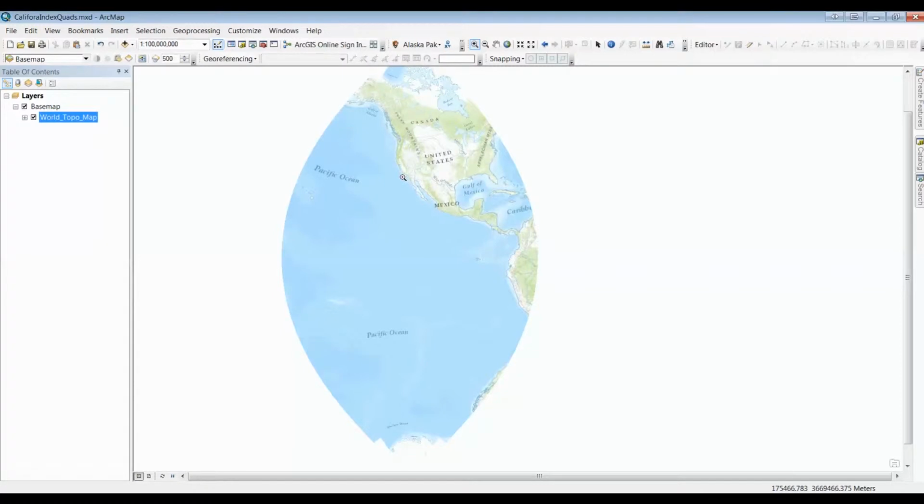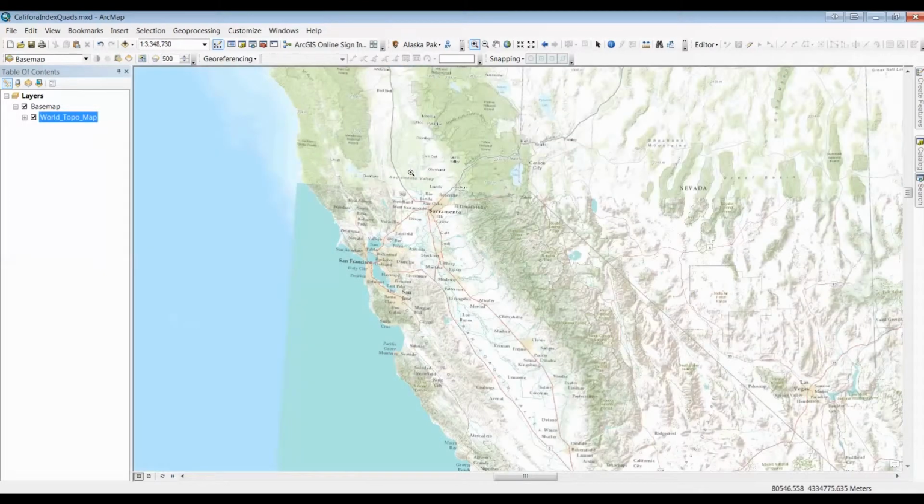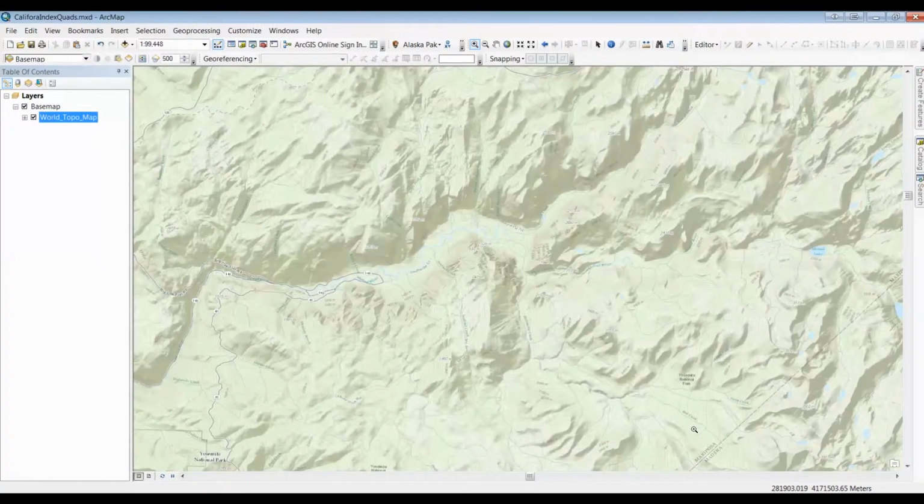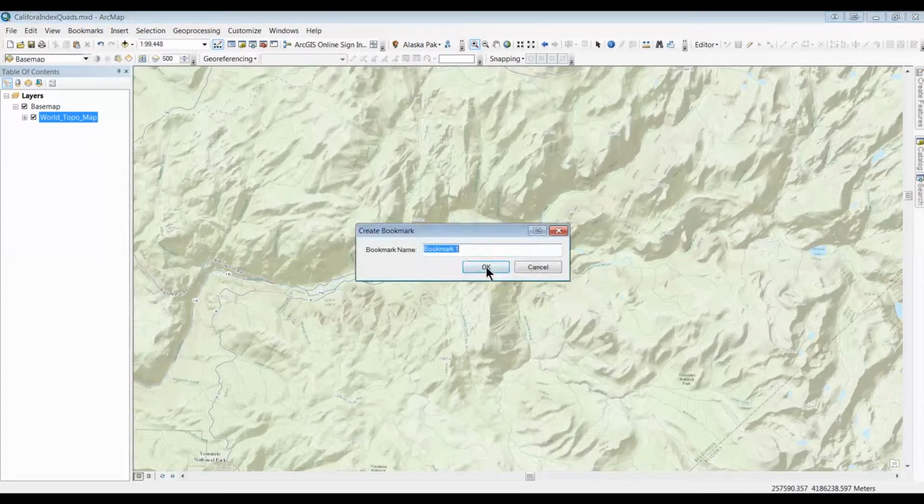You can either use your zoom tool, or you can choose the zoom in, the magnifying glass in your top bar here, and draw a little square to zoom in on the area you're going to want to download maps from. And we'll choose Yosemite again, so keep zooming in. Once you've got the general area, click on Bookmarks and then Create Bookmark, and this will be the area we can always come back to.